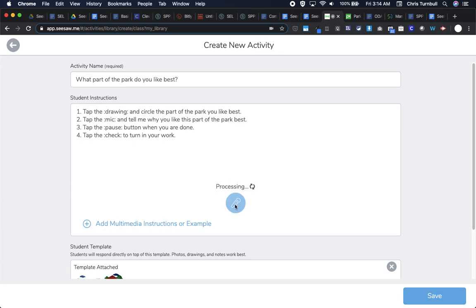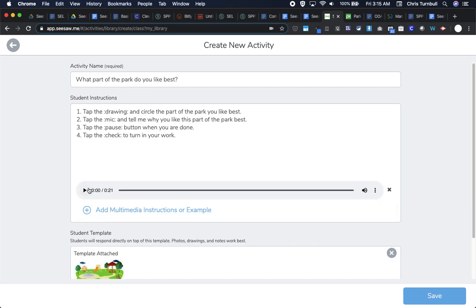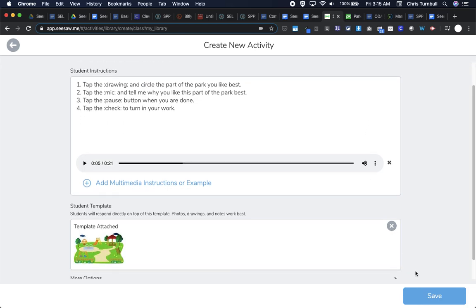I'll tap that pause button to end my recording. It's going to process that. I could play that. I like the way that sounds. And I'm actually not sure if you could hear that in the recording, but I like the way it sounds. If I didn't like it, I could tap this X over here and it would delete that and I could start over again. But I think this is good, so I'm just going to tap on save right here.